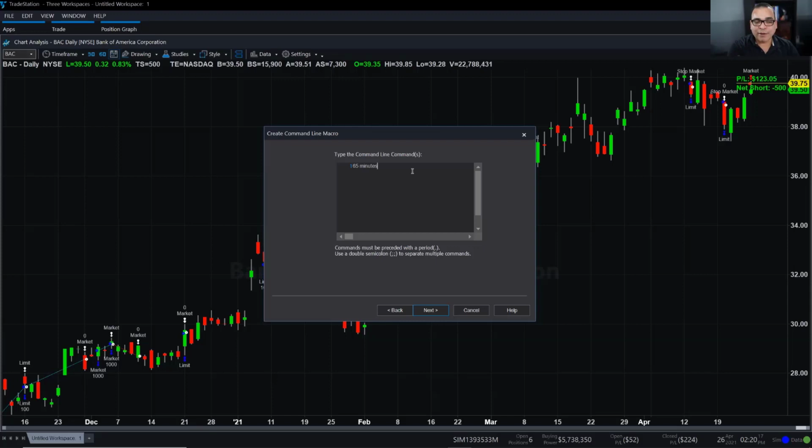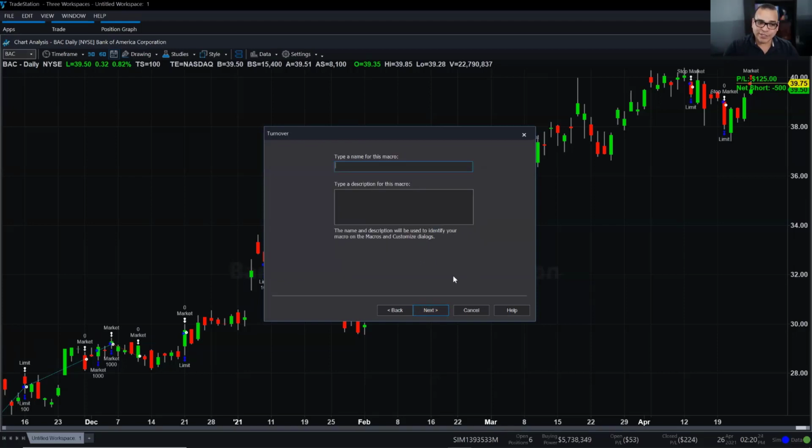Now, you don't have to spell out minutes. You can just use MIN if you want to. I'm going to see if minutes works. I'm going to click next. Yep, it does take it. If you're able to go to the next screen, that means that TradeStation is able to recognize that command.